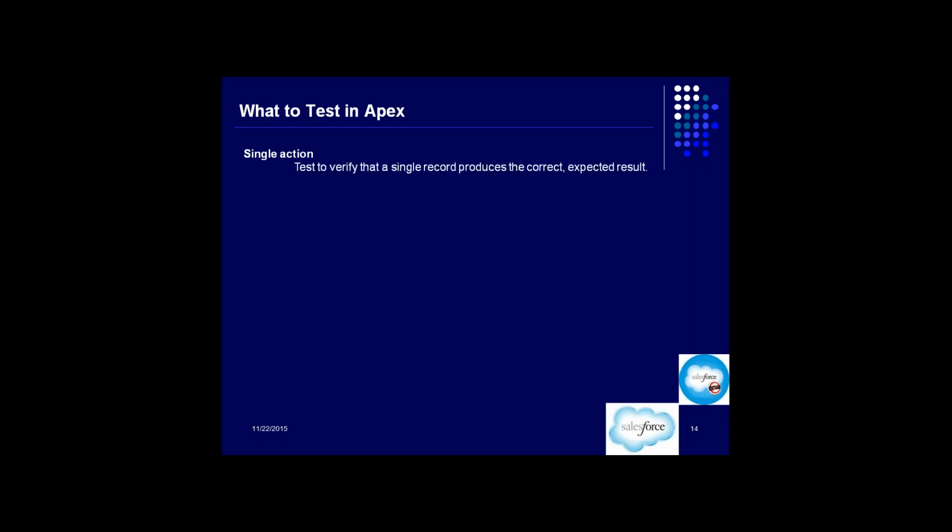Test to verify that a single record produces the correct expected result, which we always do. After writing a trigger or anything, we just go and check it for one single record, to see if it is returning the expected result or not, right? So that's the first thing which needs to be tested.